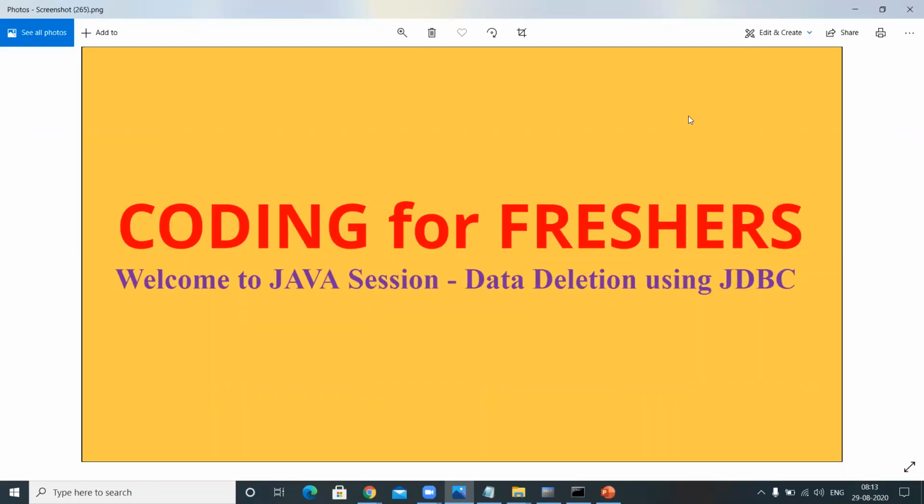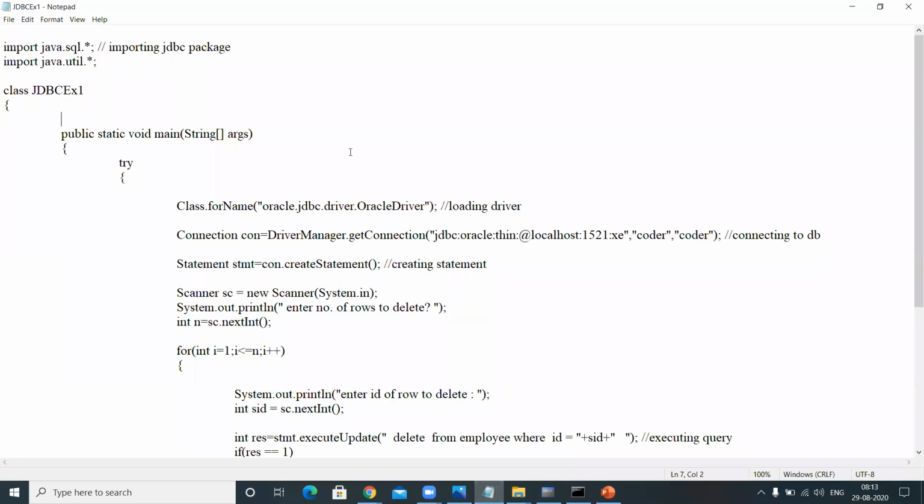Today I am going to show you how to delete the data present in the database using JDBC code. Now let me show you the code first. This is the code you need to write in order to delete the rows present in the table using JDBC. Now let me explain each and every line clearly.